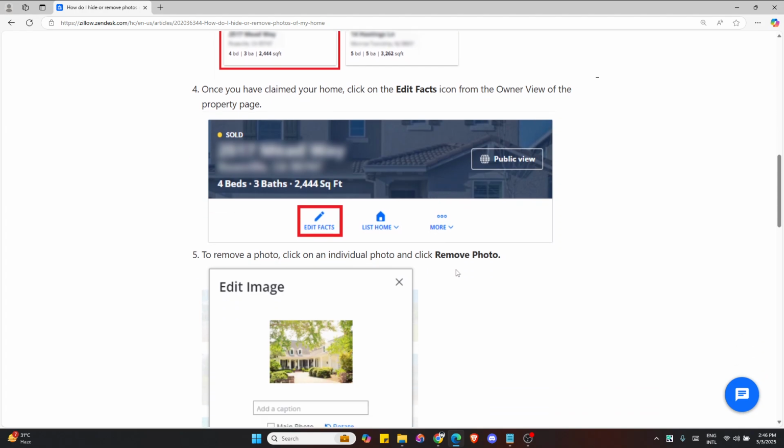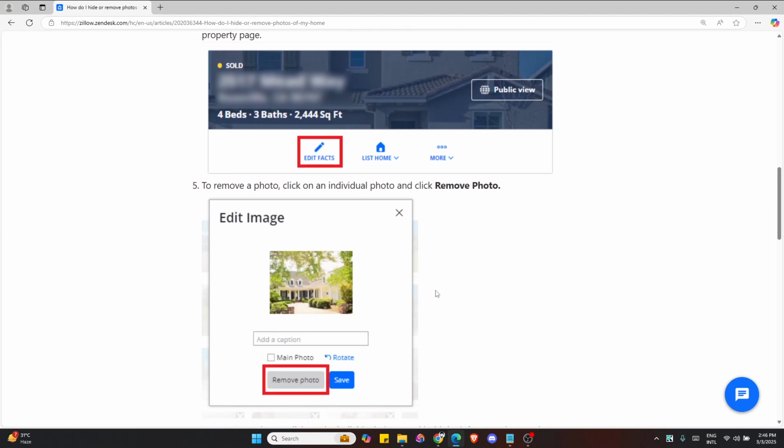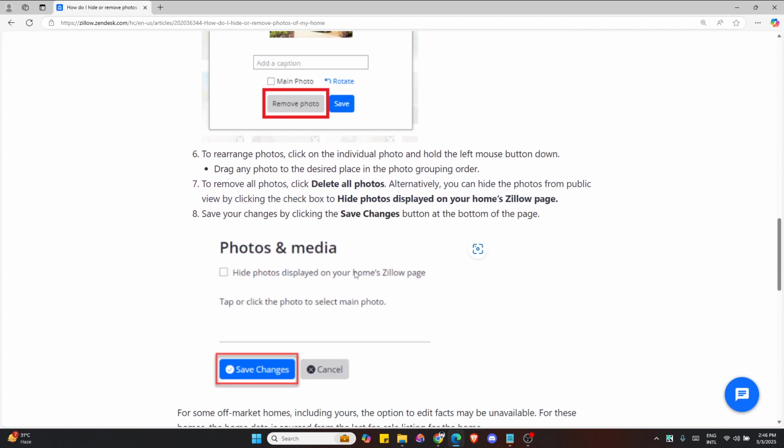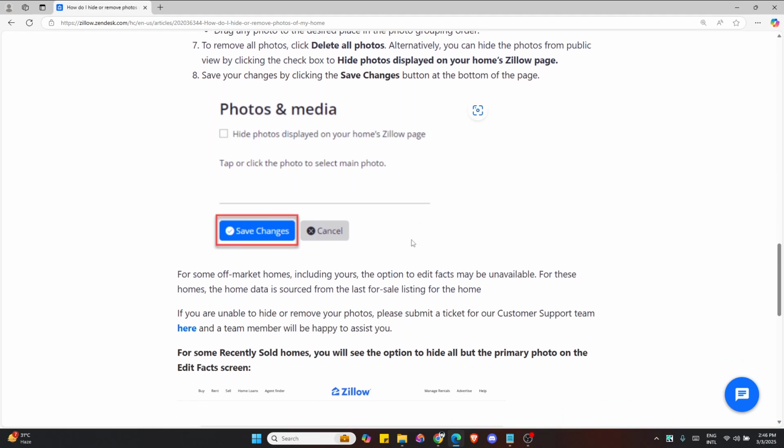To remove a specific photo, simply click on the photo you want to remove and select remove photo. And if you want to rearrange your photos, just click and hold any of the photos and then drag it to the desired position in the sequence.